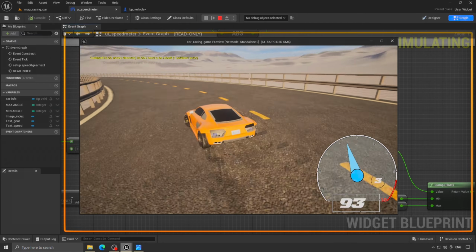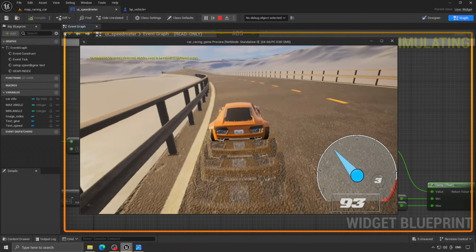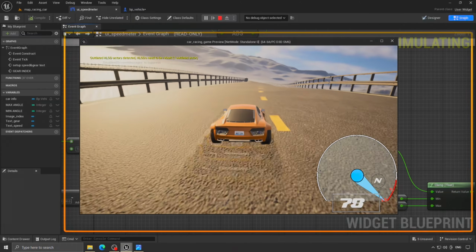Smooth and precise. You can definitely use this system to create your own custom-designed speedometers, or even use it for other gauges like RPM indicators.